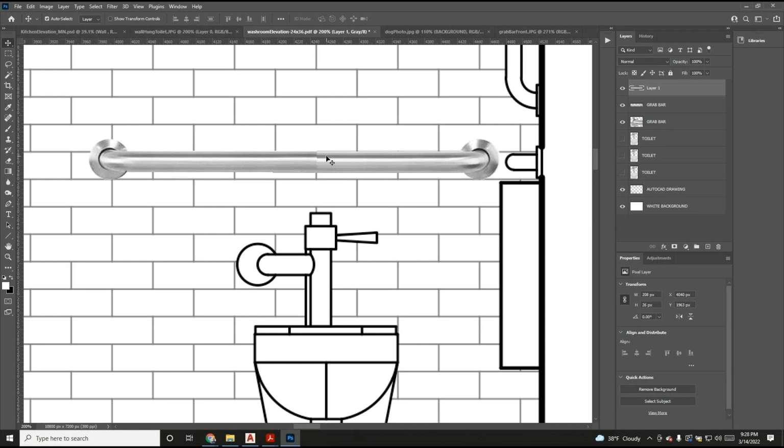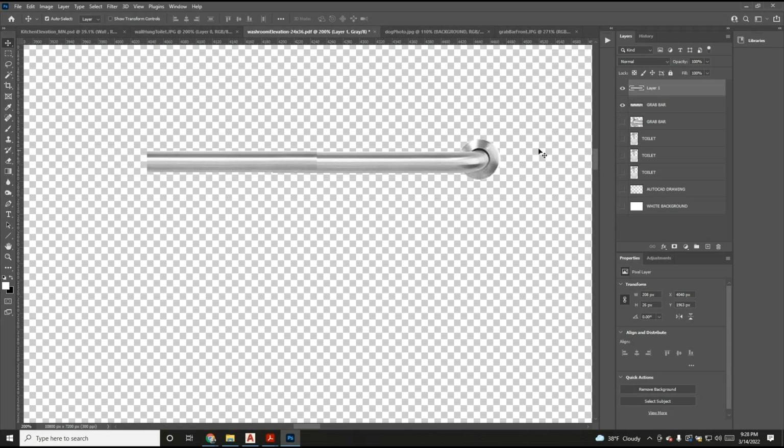We'll learn how to fix that look right there. But what we've done is we created this here. This is the grab bar. And I've tried to piece this together.